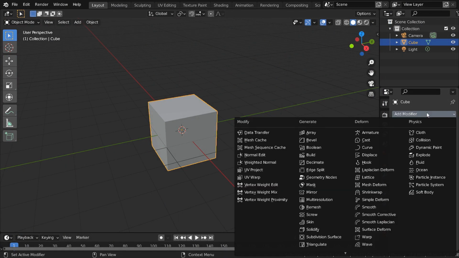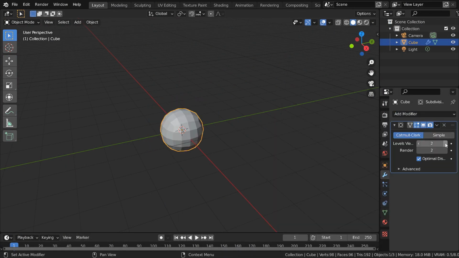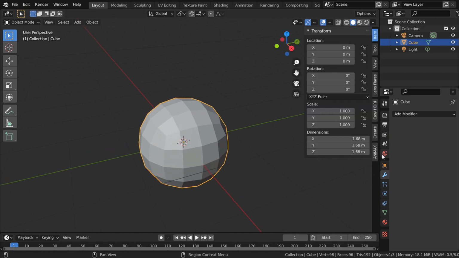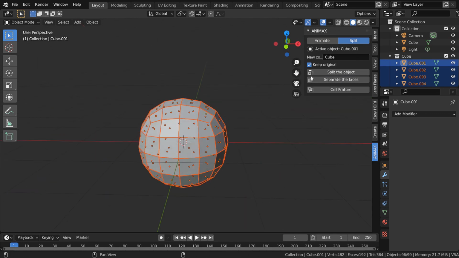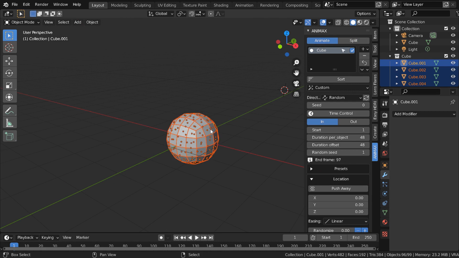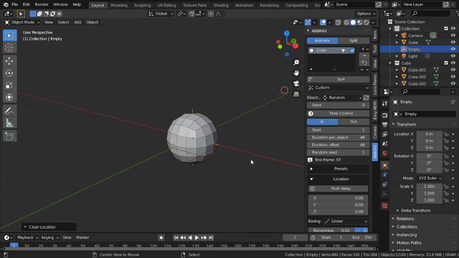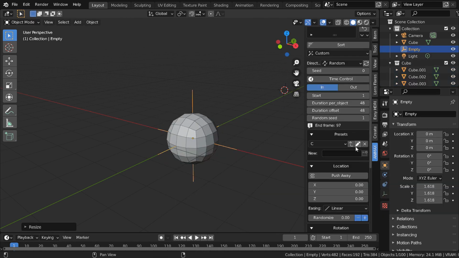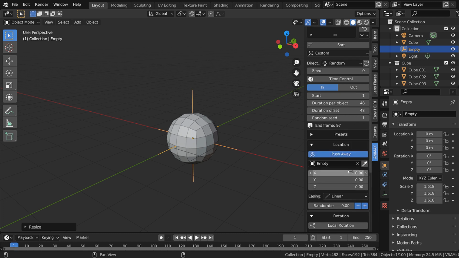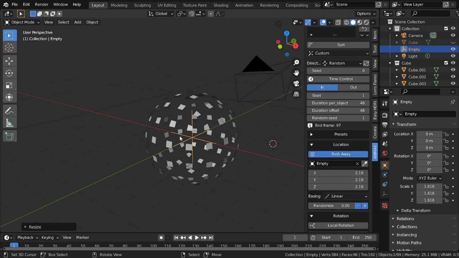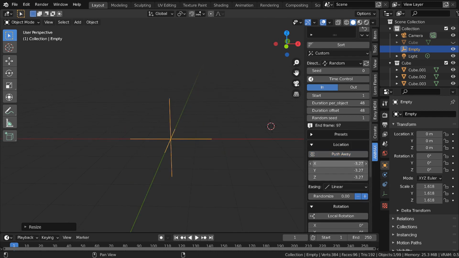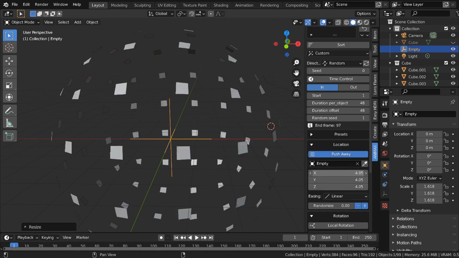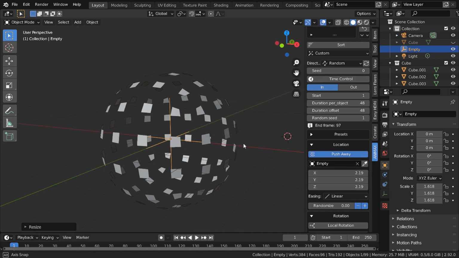To demonstrate the push away option, I used a default cube, subdivided it, then applied the modifier. Then I separated the faces. Then I will add an empty that will serve as a push object. Now if I change the location, you can see how the objects move, compared to when they moved when disabled. The empty serves as a new origin for the objects.